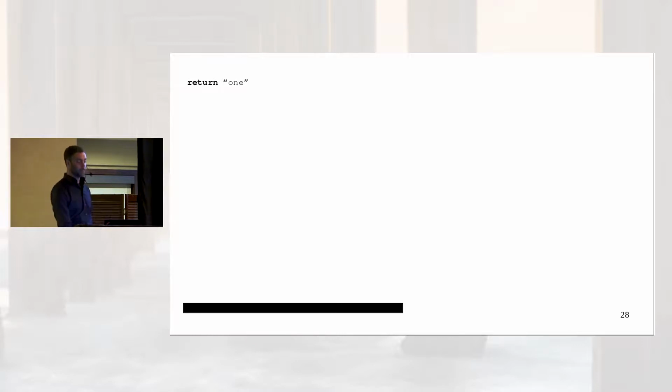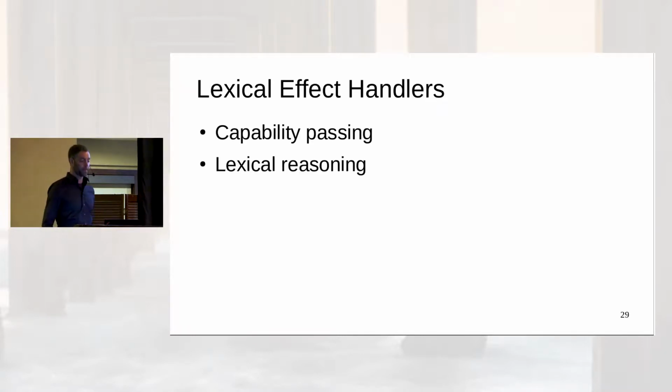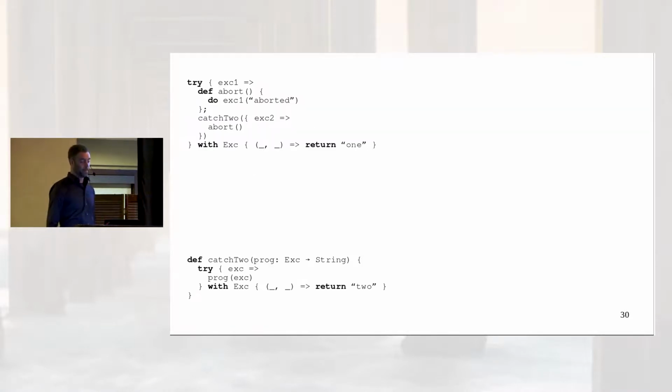OK, so this was the difference between lexical effect handlers and dynamic effect handlers. They are based on capability passing, and they enable lexical reasoning. And this is the refactored example once again. We can see that just by this connection between the introduction of XE1 and its use, it's immediately clear that abort will always, no matter what happens, abort to this very handler.